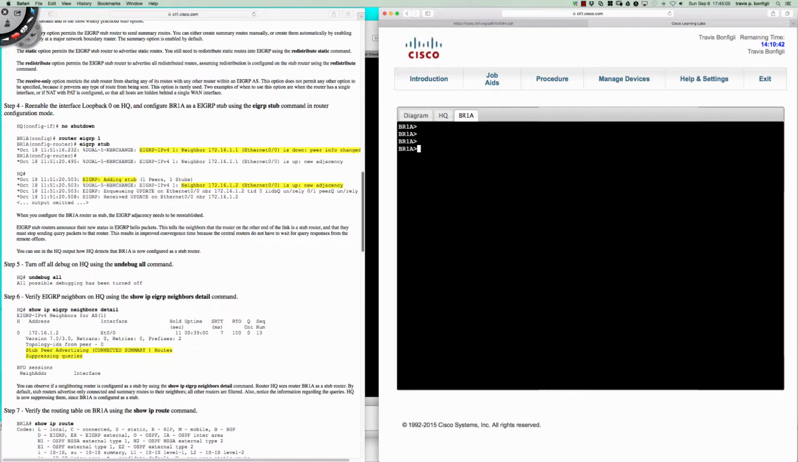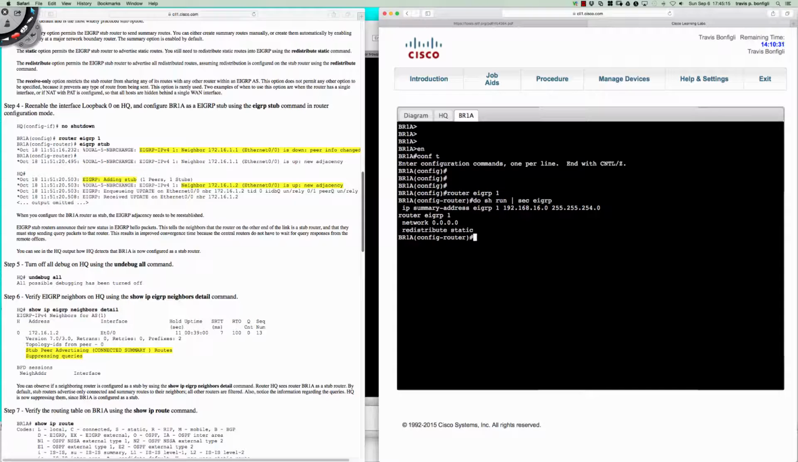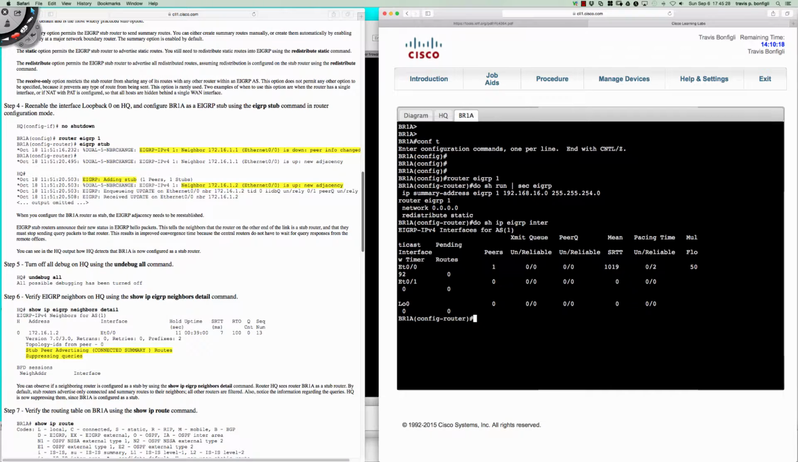So let's go from user exec to privilege exec and into global config. And we're going to say router EIGRP 1. First, let's take a look and see what we have here. Do show run section EIGRP. All right, so just basically the network 0.0.0.0 statement. We've got EIGRP running on every interface. So if I say do show ip eigrp interfaces, you can see it's running on Ethernet 0/0, 0/1, and on our loopback interface.